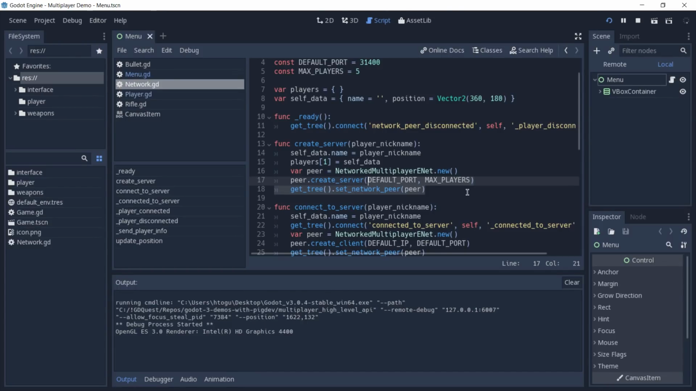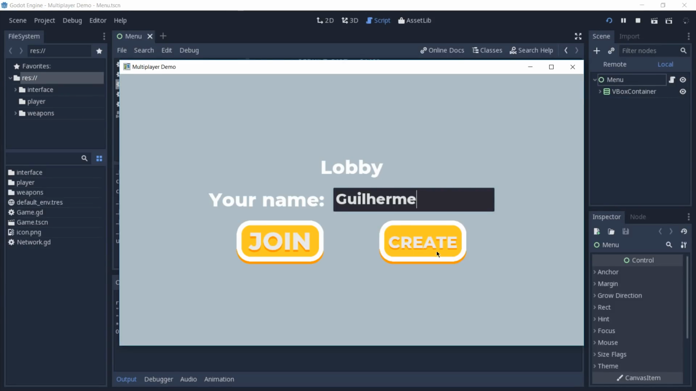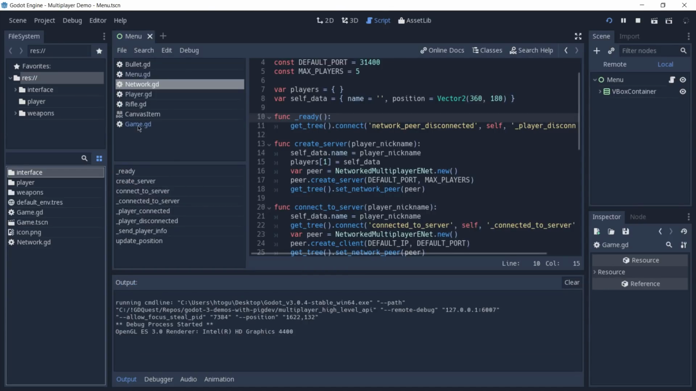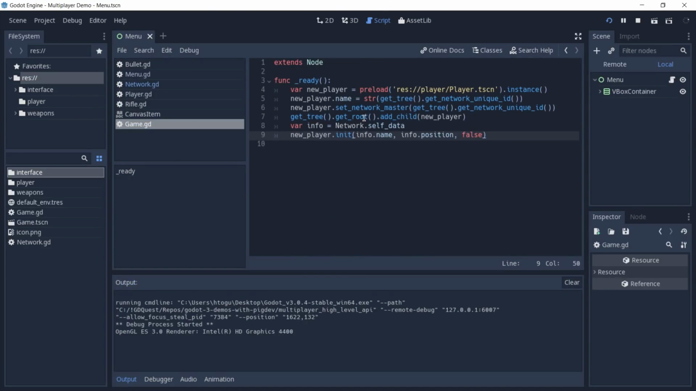And that's it! We now have a server running on our machine, and the current scene is switched to the game scene. And this is all done when we click on create from our lobby. Just keep in mind that this player that you see on the screen right now is instantiated in our game script on the ready function, and this is not done automatically for you by Godot.